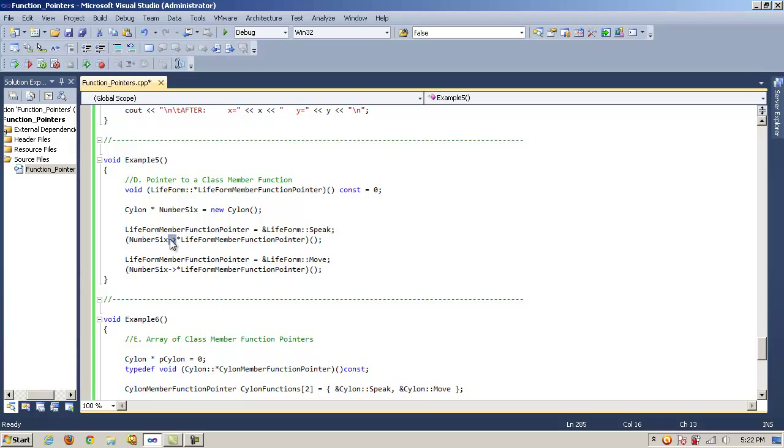This looks a little weird, but it's like multiple levels of indirection, because number 6 is a pointer that points to our Cylon on the heap, and here is a function pointer itself, a pointer to a member function in the class. So we're dereferencing and pointing to it. Here's our pointer, and when we do this, it points to the speak method. It's going to call, by overriding the pure virtual method that is initialized to 0, the speak method for Cylon.